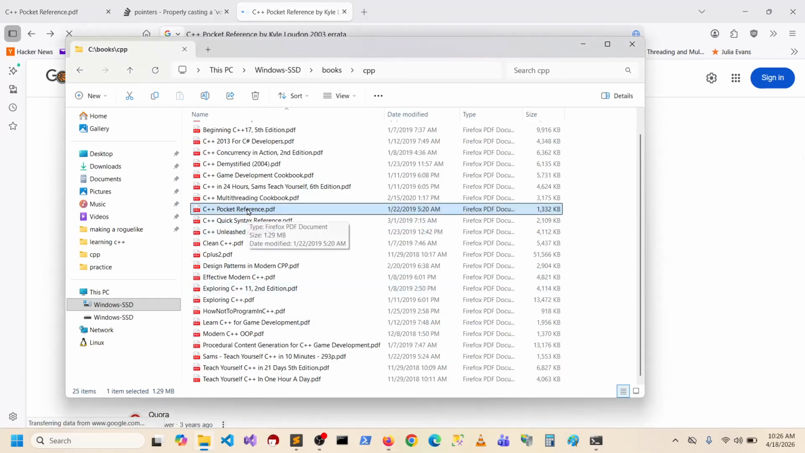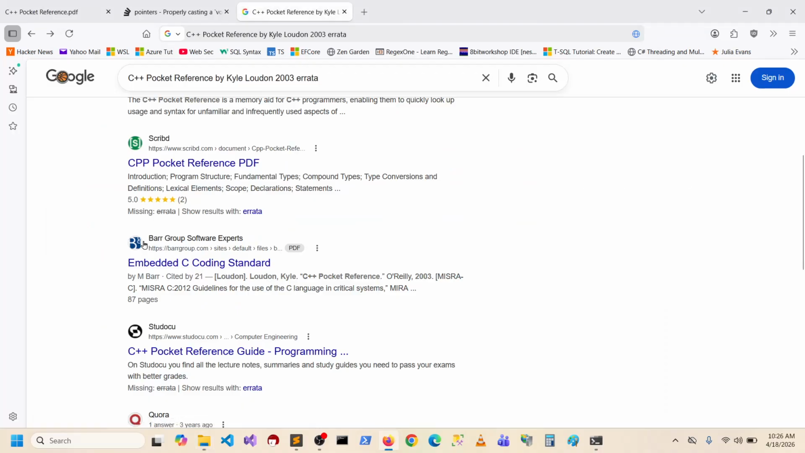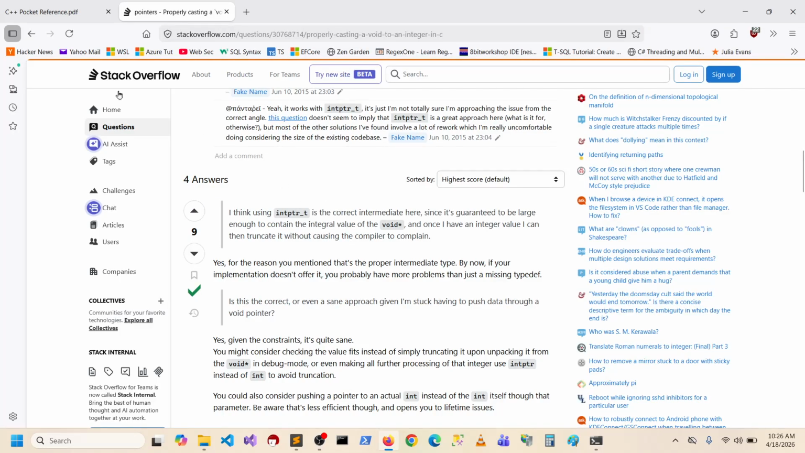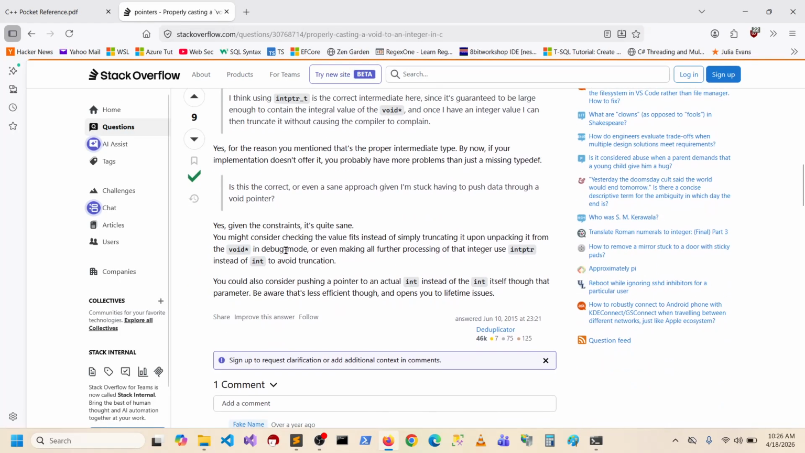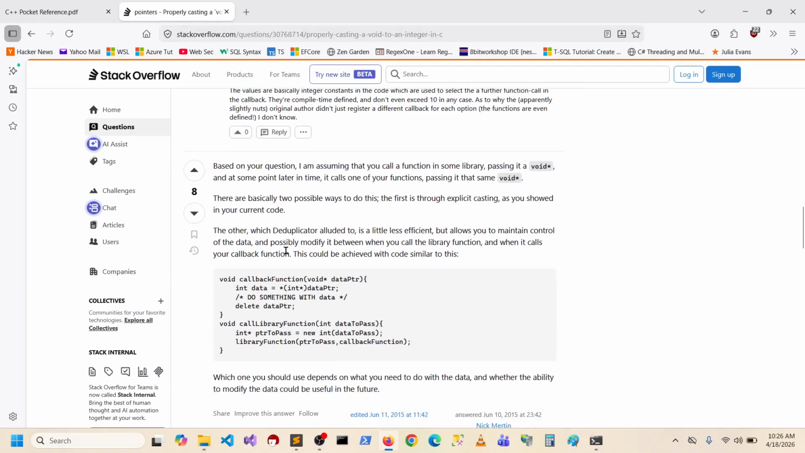Pocket reference. I don't have another version of it. All right, never mind. Don't need this either. Wow, look at this mess. There. Void pointer, data pointer. So here we go. Convert that to an integer pointer and then take the reference of that. Okay, let me see if that works.